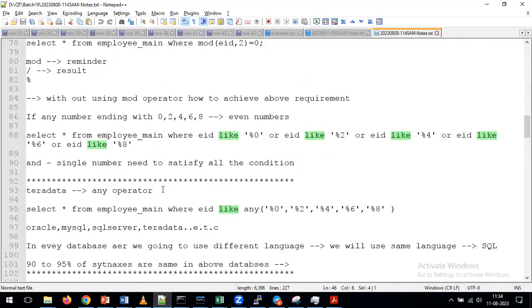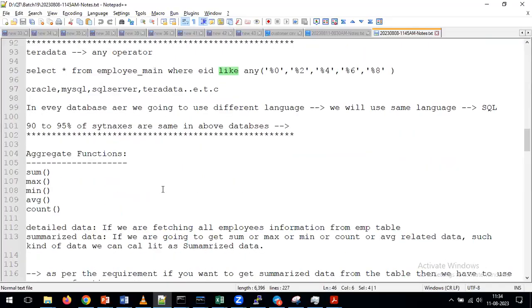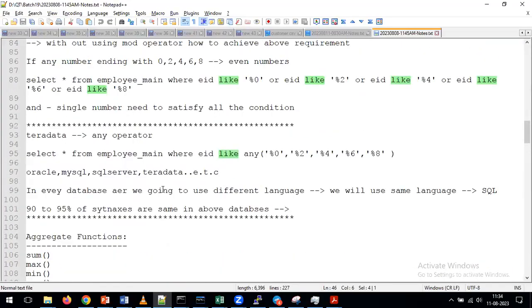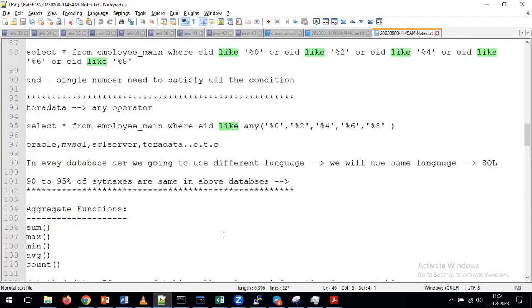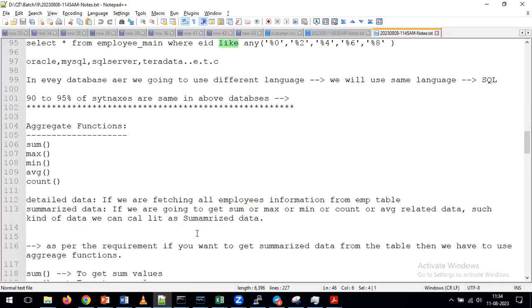Okay. And after that, we started discussing the aggregate functions. So for what kind of requirements do we need to go for aggregate functions? Whenever you want to summarize detailed data, to convert detailed data into summarized format, then we need to go for the aggregate functions. And what are the different aggregate functions we have? Sum, max, min, average, and count.